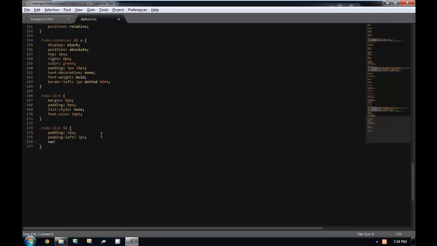Next up, I want to clear out the margin just in case the browsers have any specific styling on that. I want to give it a cursor of pointer, which we'll see what that mouse cursor looks like in a moment. And that should actually be about it.